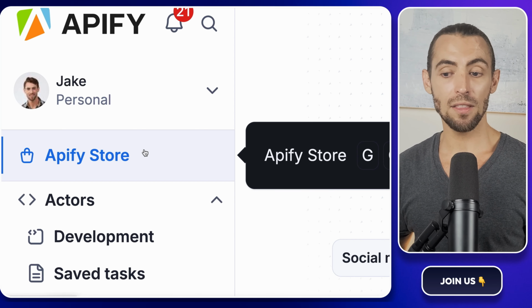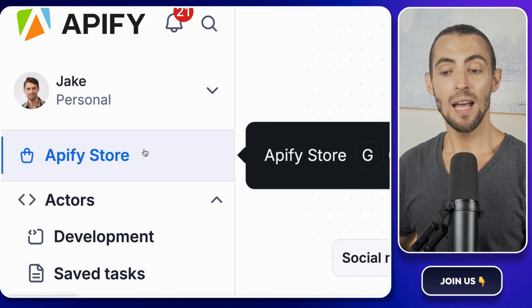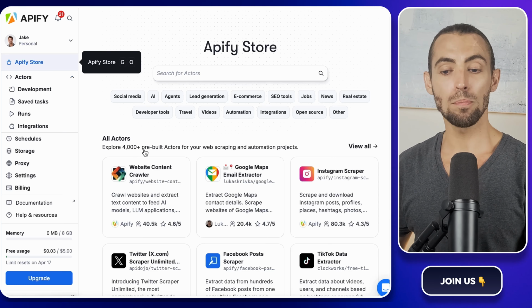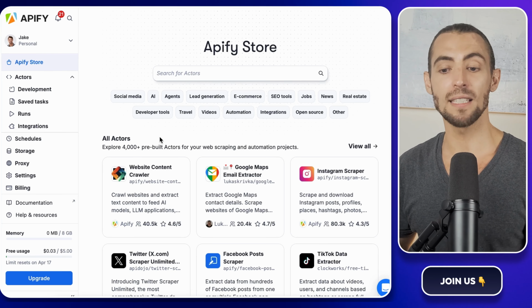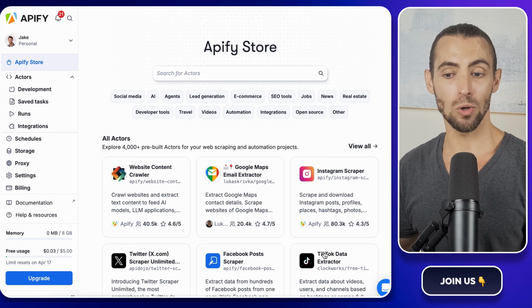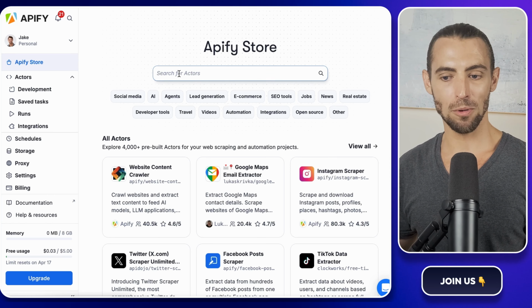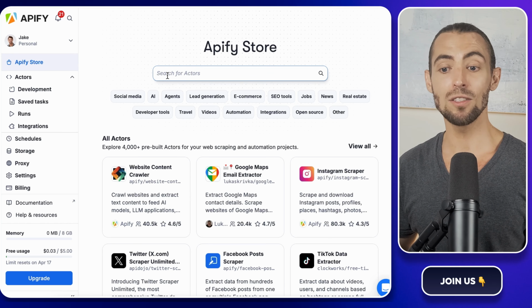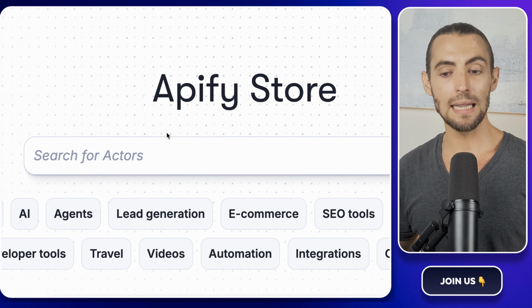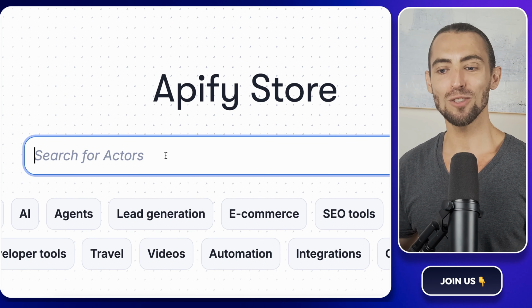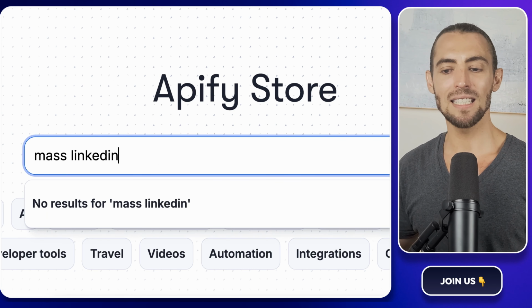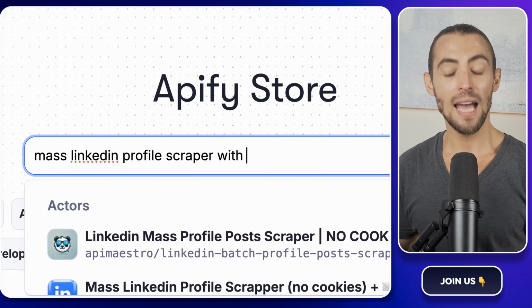Now on the left side of the screen, you'll see a menu with different options. Click on Store. This is where all the pre-built scrapers, or actors as Apify calls them, are stored. You'll find all sorts of web scrapers here. Amazon, Google Maps, Instagram, but the one we're looking for is LinkedIn, so let's focus. In the search bar at the top, type Mass LinkedIn Profile Scraper with email and hit enter.